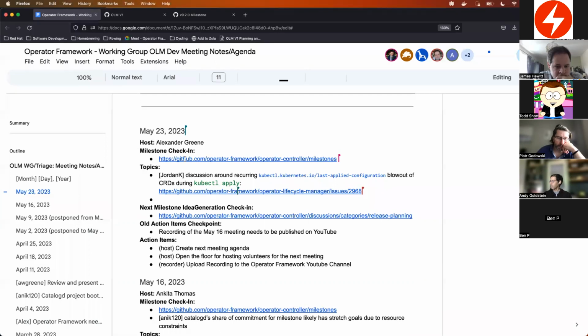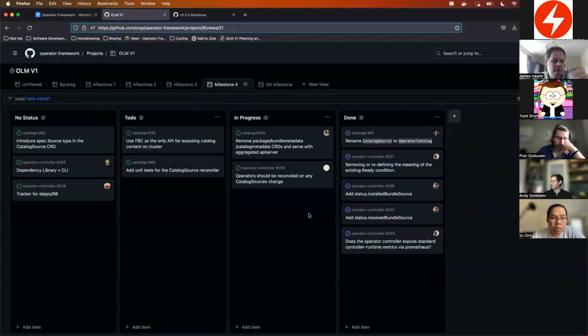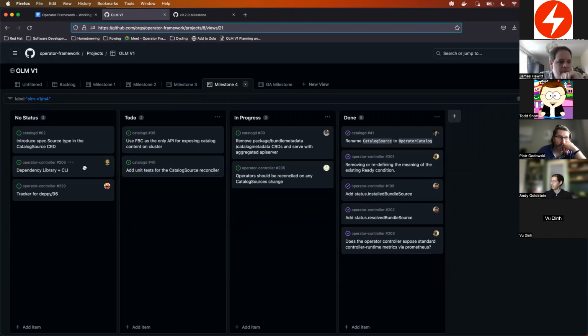So we're going to start by just looking at our milestone check-in. There are two things we can look at actually. The first one is just our product view, and here you can see the actual status and progress of tickets that define the milestone 4.